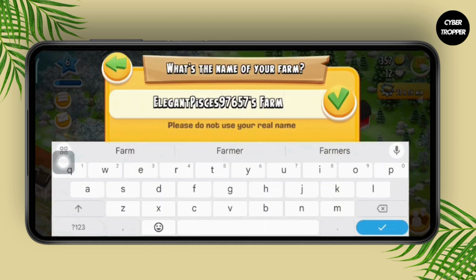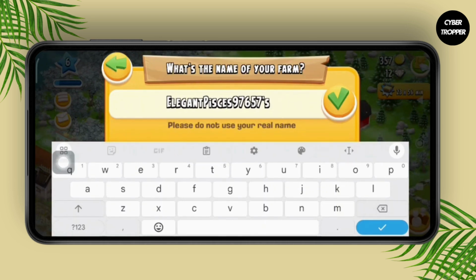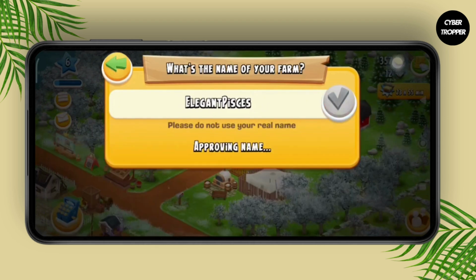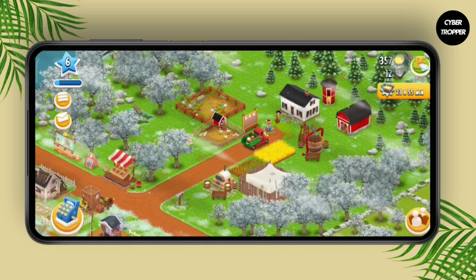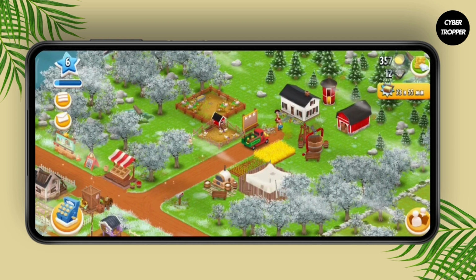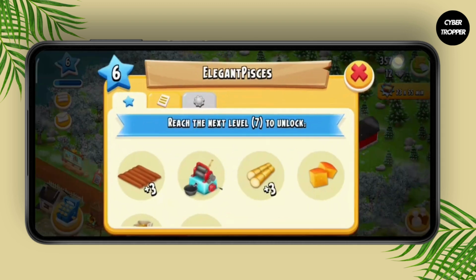And here you can edit your farm name however you like. And once you have entered your new name, you can simply tap on done to save the changes. And now to confirm that your farm name has been updated, you can simply head over to your profile and you will see the new name displayed over there.